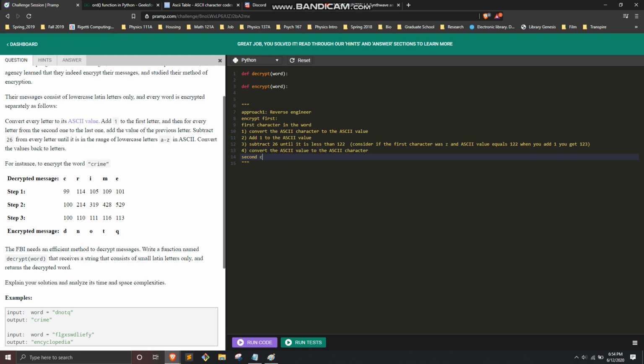And then the second, let's say characters after the first, we want to convert the ASCII character to the ASCII value. We always want to do that. But we want to add the previous one. We're going to add the second step previous value to the ASCII value. Okay? Right, so that's all I'm going to do.